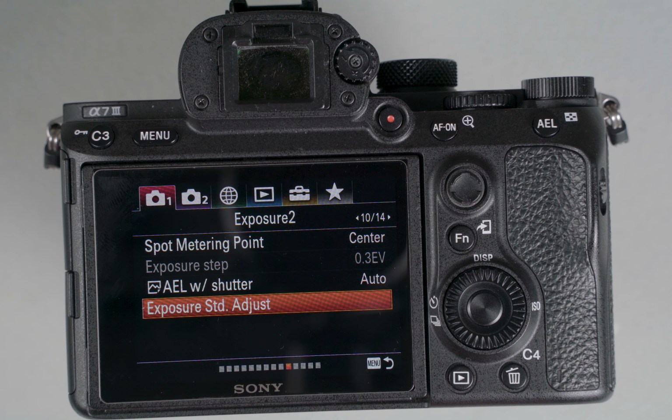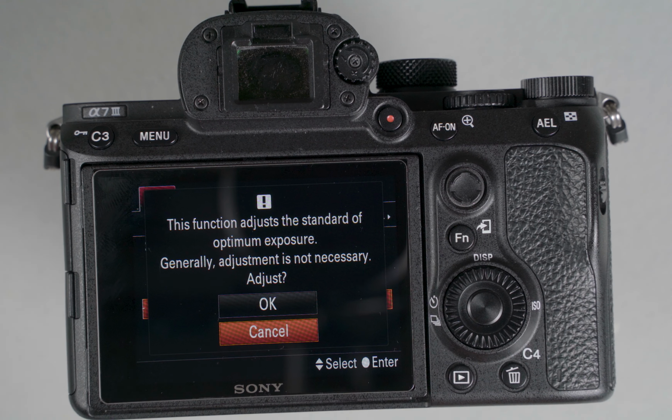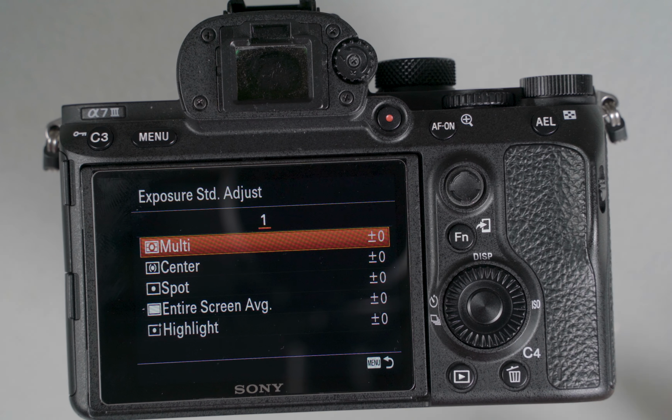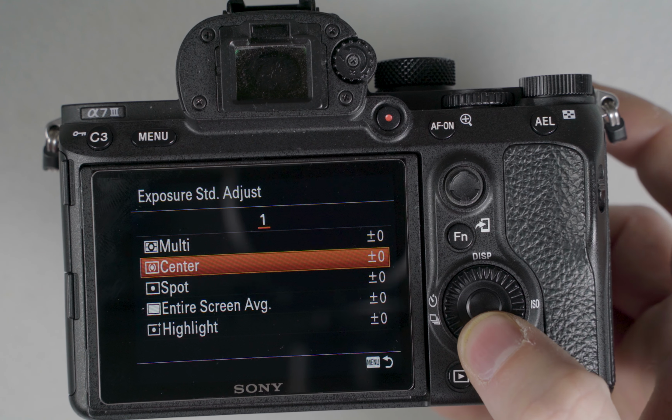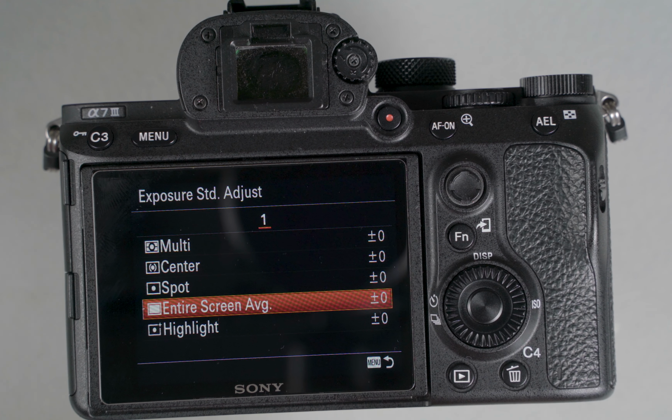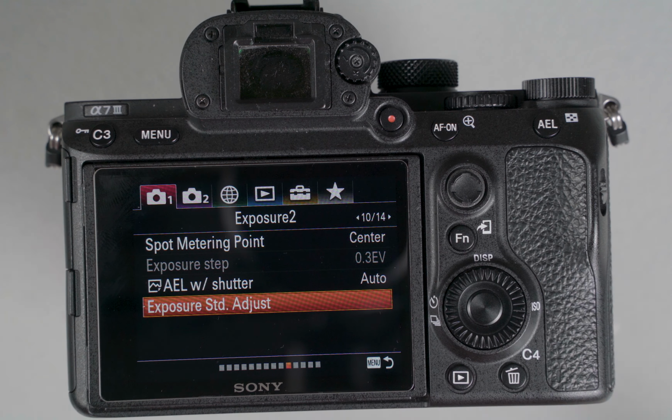Exposure standard adjustment. So we can go into here, and there you go. This function adjusts a standard of optimum exposure, generally adjusted, not necessarily adjusted. So we can go in and set up all of our adjustments with our spot metering if we have a certain way that we like to do it, where we push it over or under exposed, according to what your settings are.